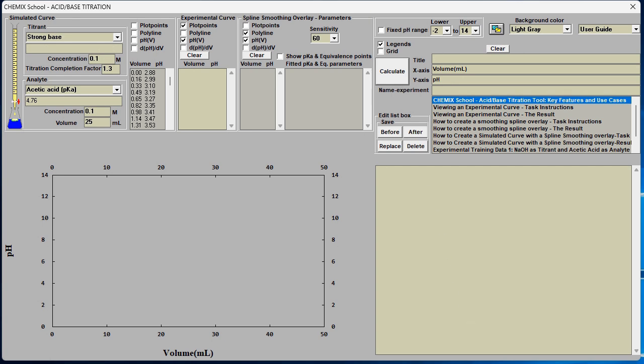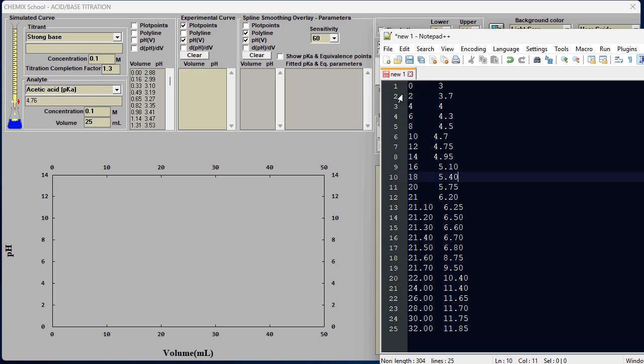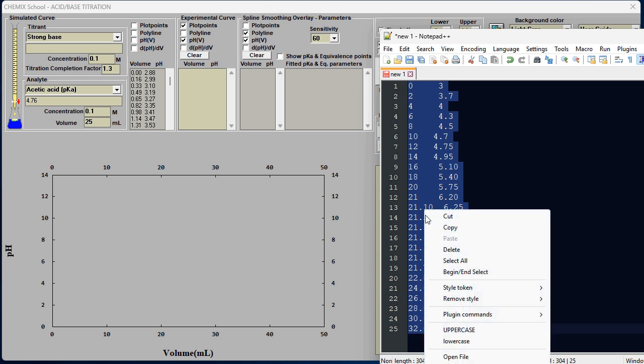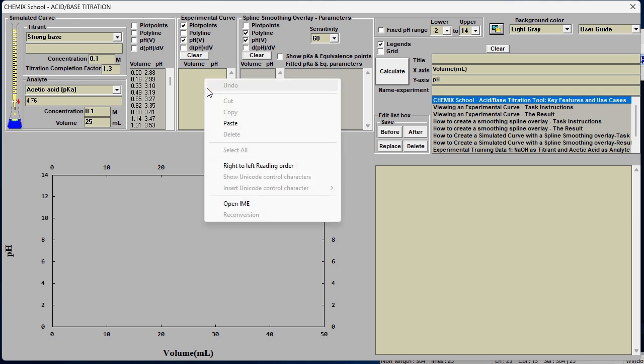To view the titration curve, copy the titration data, consisting of volume in milliliters and pH values, into the experimental curve data field. Once pasted, a titration plot appears in the plot frame below the data field.